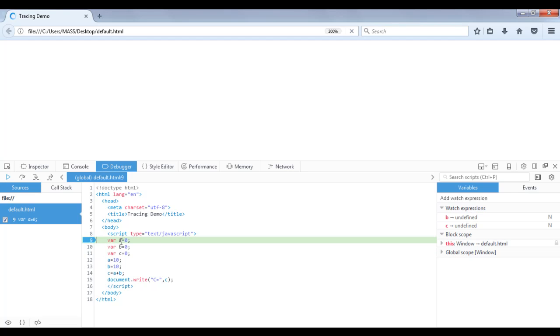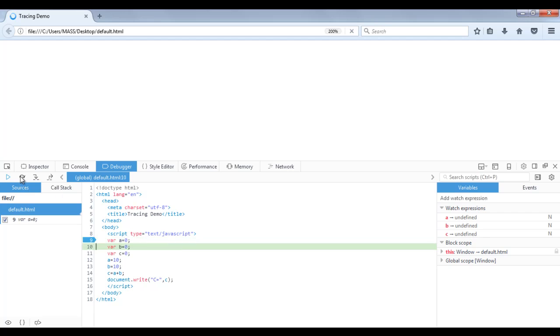I move the mouse cursor on A. I click on watch. You can see that A is also added and it has the value undefined. Now we can continuously watch the status of these variables. We can understand and see what exactly happening in these variables. Okay. Let me step over. You can see that A has the value now 0.